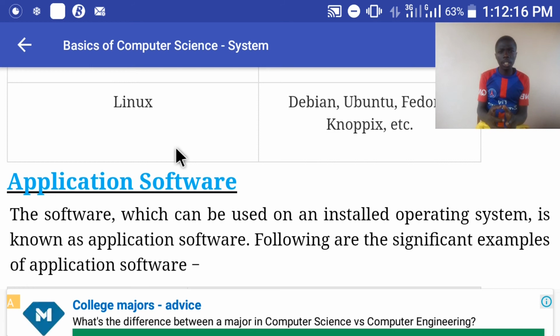So we are going to look at the application softwares. Basically, what are they? Here they say the software which can be used on the installed operating system is known as an application. So basically, it can only be used on an installed operating system, the system that has already been installed on your device. You use that application to run commands on the already installed operating system, for your computer to do some particular tasks. These are called application softwares.